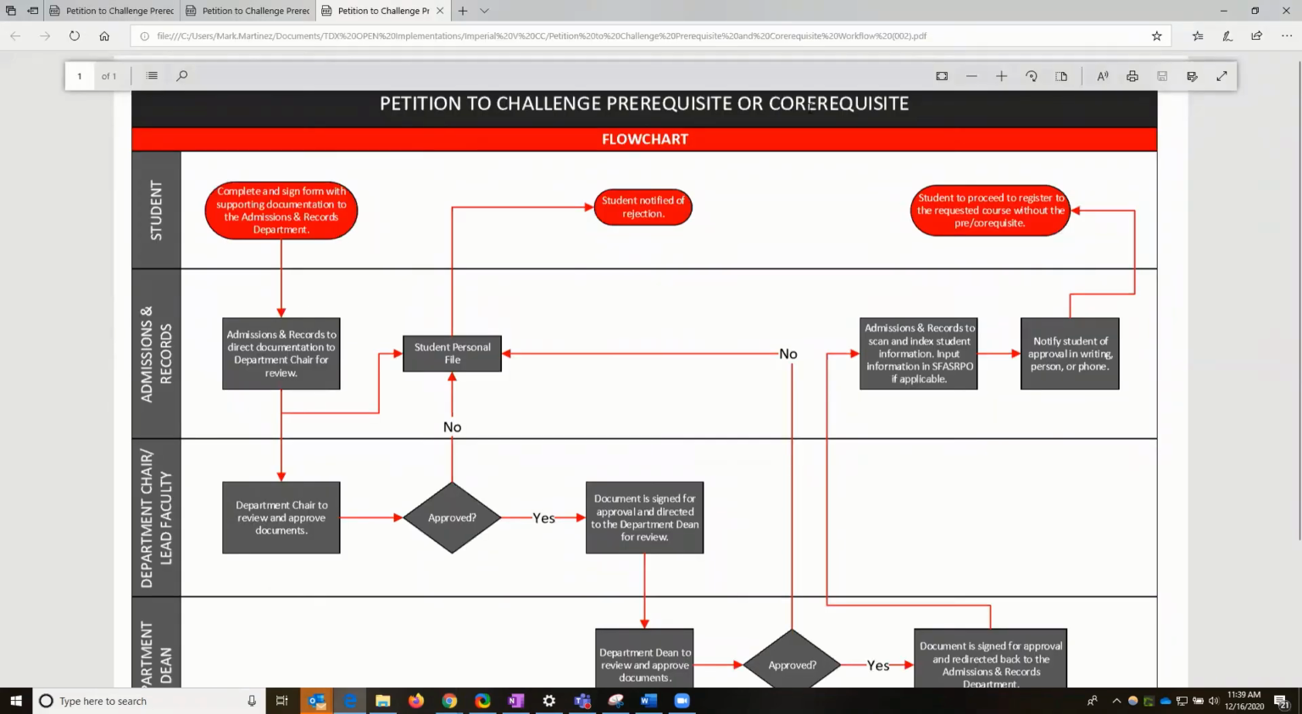So this is the petition to challenge prerequisite or co-requisite, and it gets submitted from the student, goes to A&R. They direct the document to the appropriate department chair for review, and then the department chair reviews and approves the document. Document is signed for approval. So number one, who's doing the signing and where's that happening at?